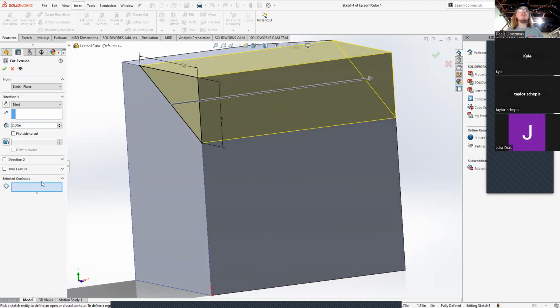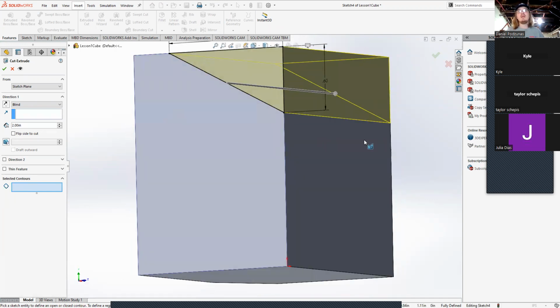And then the other thing we could do is remember how I said, we have selected contours. Sometimes when you're making a bunch of cuts, like say we made 3 holes, you might have to select all of them. But when you give it just one shape, it usually auto selects it. But if it doesn't, you'll just have to click in your selected contours box and click inside the shape you want. But we don't have to worry about that here. Were you able to get to the cut extrude tab? You have something that looks a little bit like this.